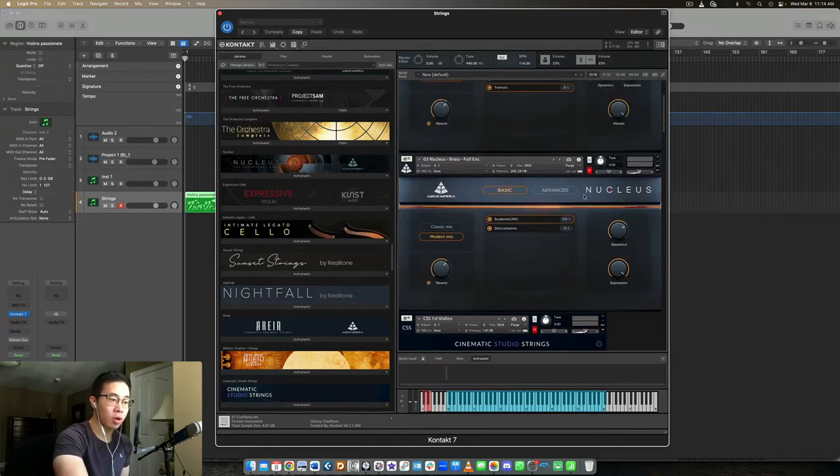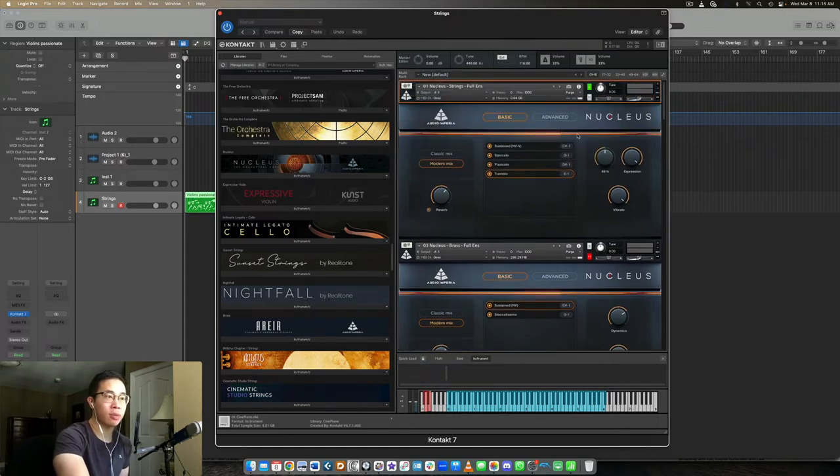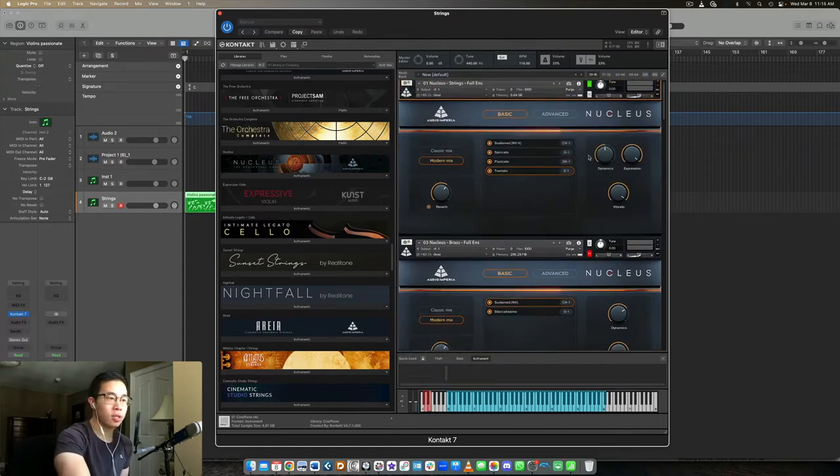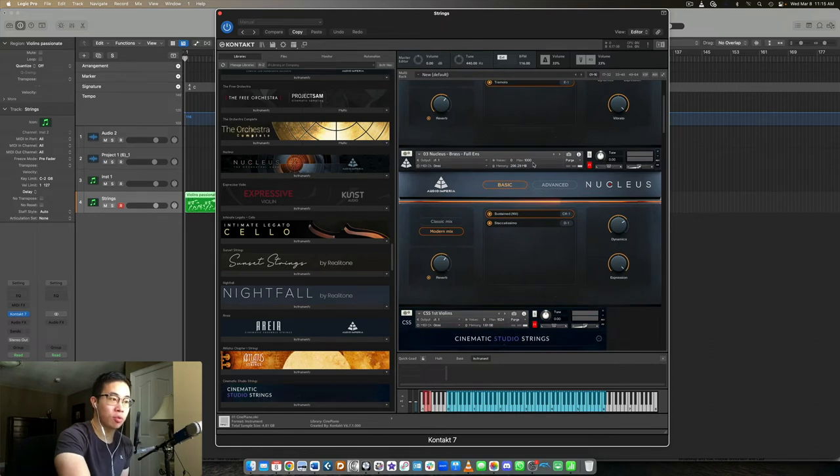One other thing though, is that because ensemble libraries are not as deeply sampled, a lot of them do not contain legato as well. So legato tends to take up a lot of room and a lot of processing power just due to the nature of the way the engine works and adapts to your performances. So a lot of ensemble libraries do not contain legato. Nucleus actually does, especially for the solo instruments, which is really cool. But for the ensemble instruments, I don't believe it does.